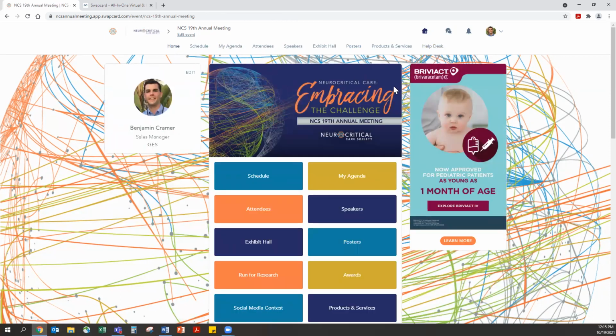Jump back to the home page and let's talk through a couple more of the buttons. The help desk is here for you if you have questions about anything specifically, about the programming, or about how to navigate the platform. Feel free to send in any questions and someone will get back to you with an answer on how to troubleshoot whatever you're looking for.